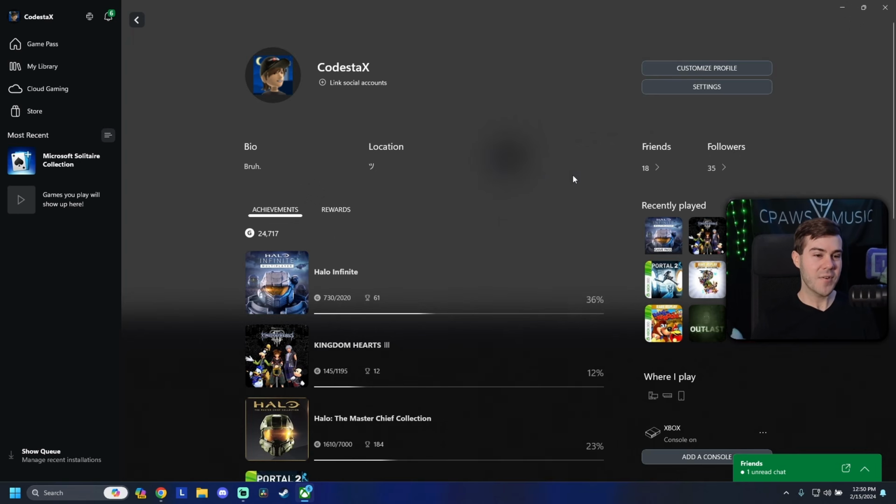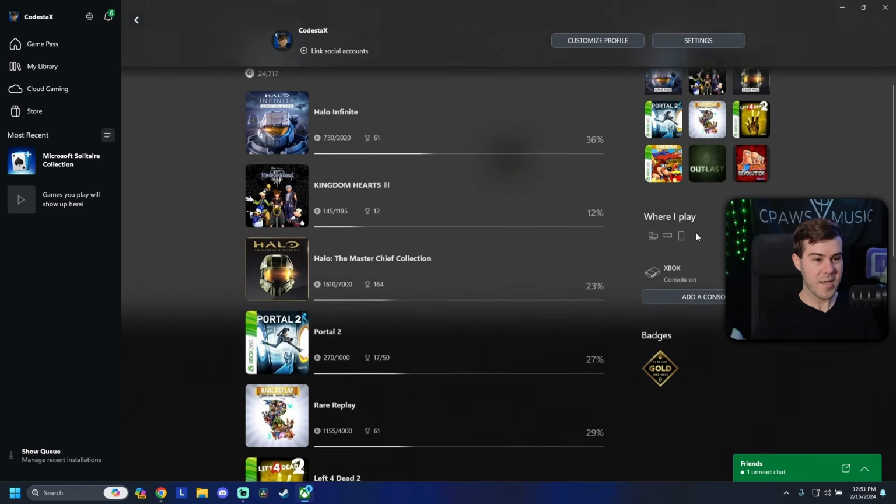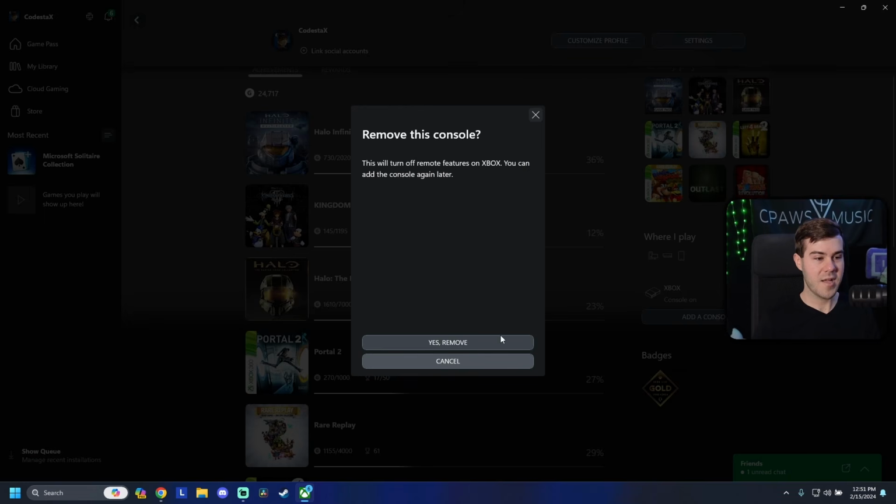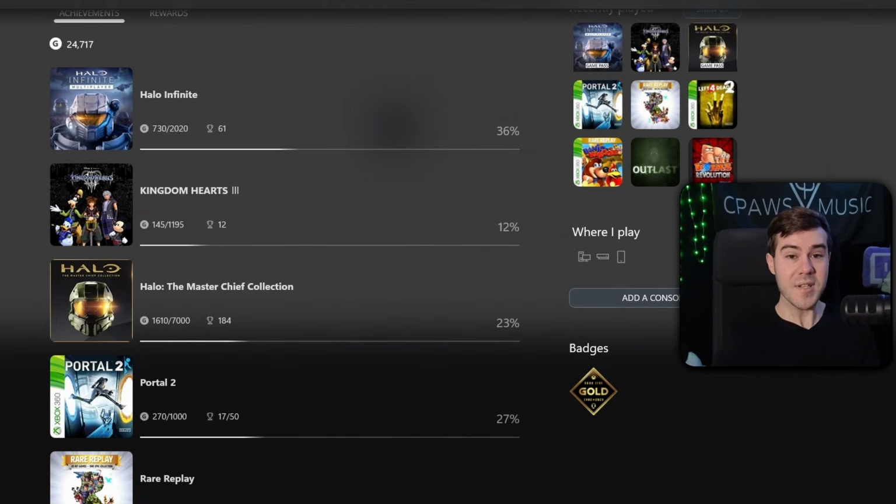But if we divert our eyes over here to recently played, right below it, it has where I play. Now I've already done this before, so I'll just go ahead and click these little dots and then hit remove console. Yes, remove. And that'll bring me to the same thing that you're looking at. And once again, if you do not see this, just keep an eye on the pinned comment down below.